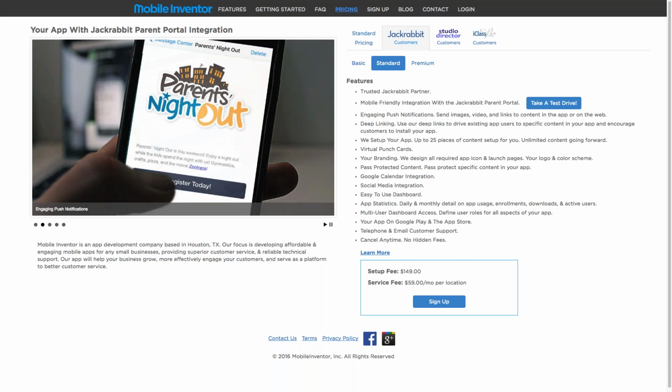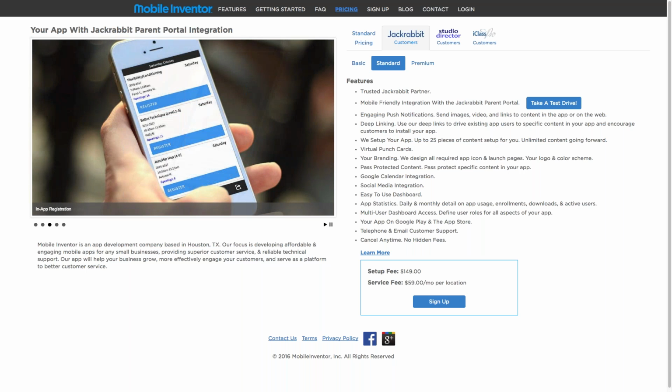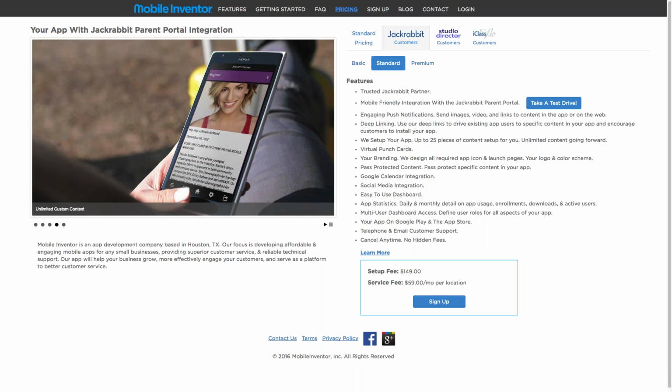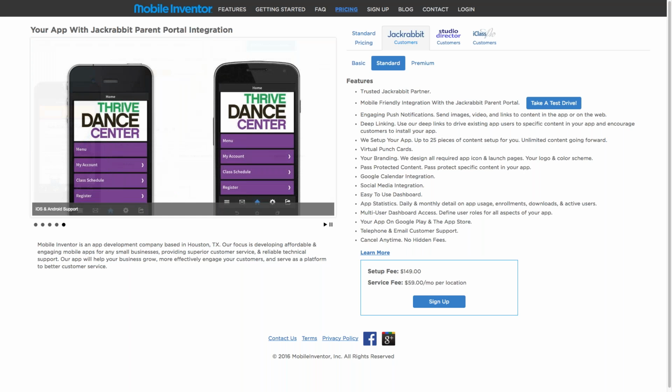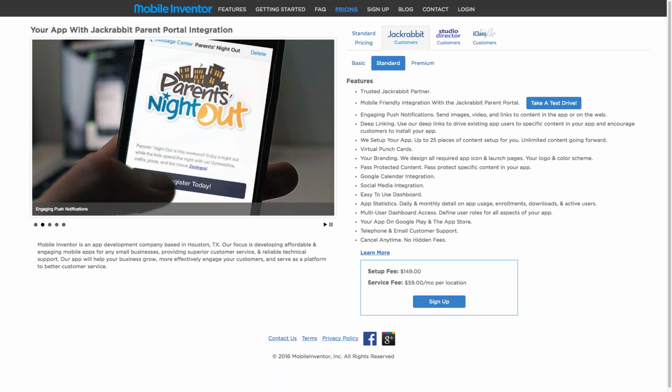So if there's some things you want to remove, those are easy to do. You can also in Jackrabbit change the heading to those. So instead of calling it category one, you can call it, you know, gymnastics classes or level or whatever, however you have it structured. So yes, those are all completely customizable by you, both on the Jackrabbit side and on our side.